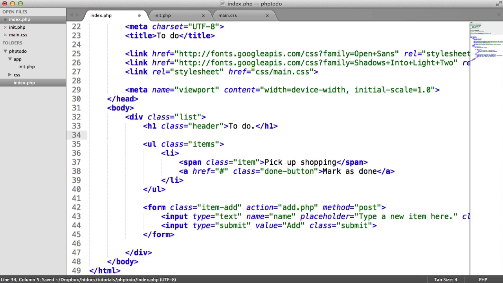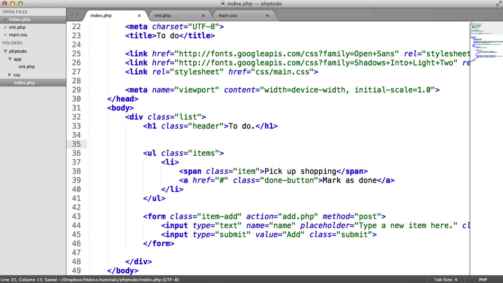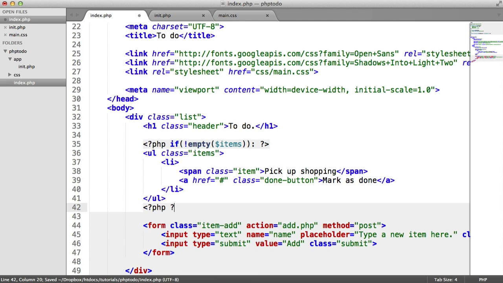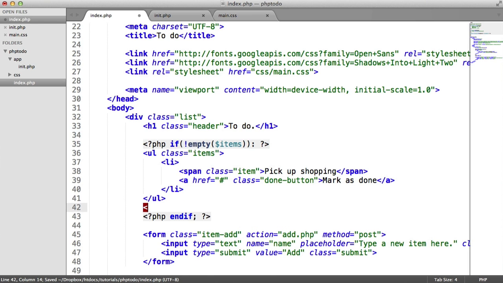So obviously, if there are no items, we're not going to create this unordered list markup. So I'm going to create an if statement here to say if not empty items, then we can go ahead and do this unordered list. So we can end the if here. But you might want to do a little bit of an else down here.